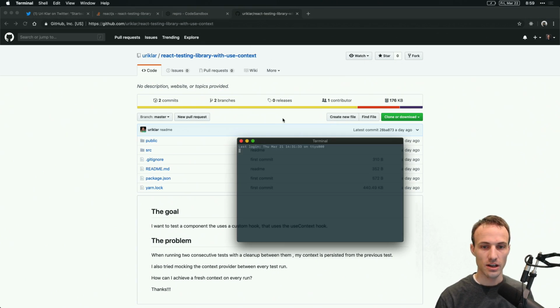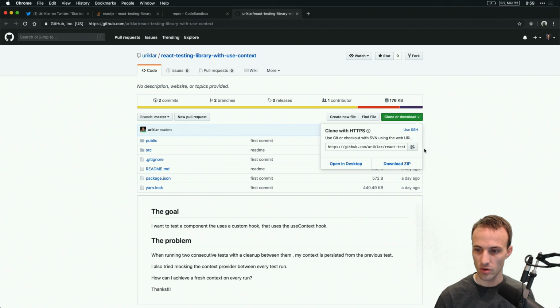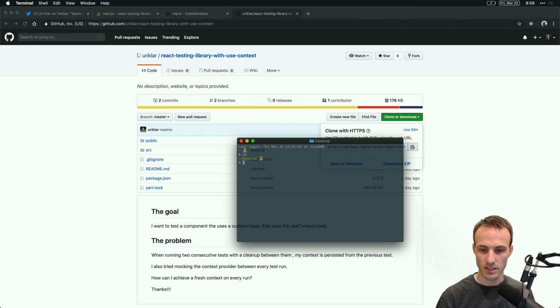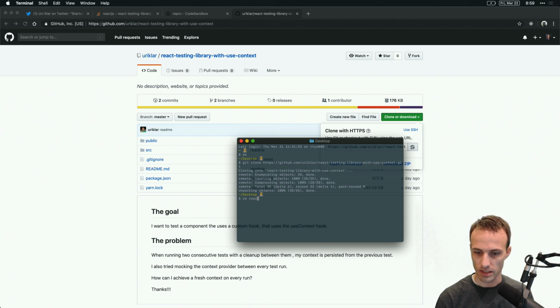Okay, so the question is, I've got this code sandbox, and actually the tests don't actually run in there, so I'm going to need to clone this. We'll clone, go to my desktop, git clone that thing, and we'll cd into React testing library with useContext.